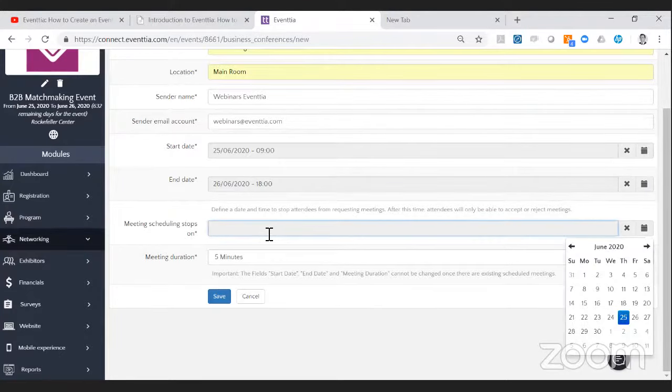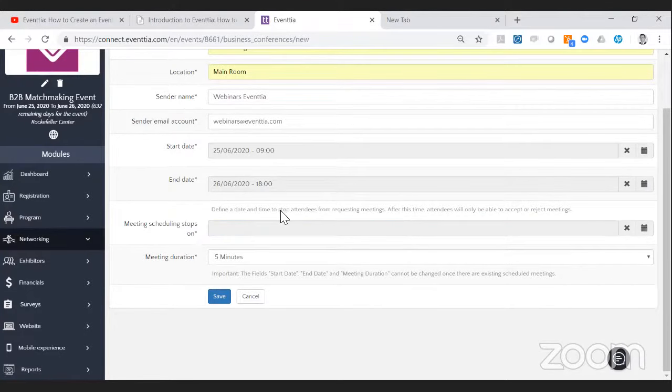And now what we can do is define a date and time to stop attendees from requesting meetings. So as it says there, after these times, attendees will not be able to request more meetings. They can accept the meetings that have been requested, or they can get their requested meetings accepted, or they can also cancel them, but they won't be able to go into another's profile and ask for a meeting.